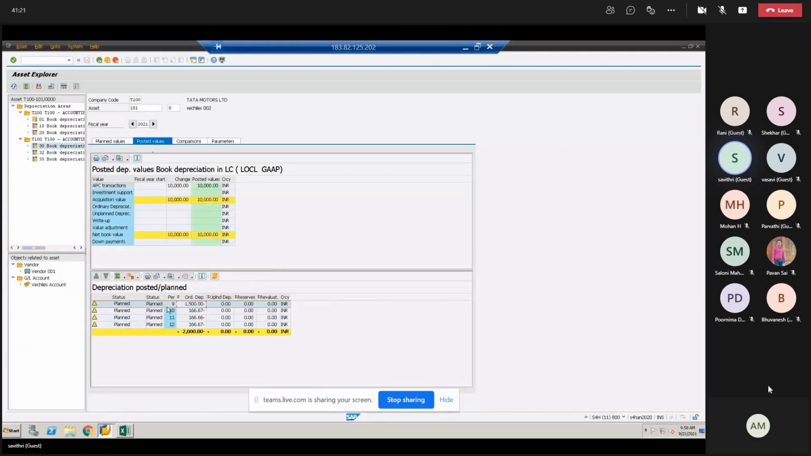But I'm still not able to understand why it's not showing 1 to 12, because just a few minutes back it was showing. Now it has changed automatically when I just posted an asset.